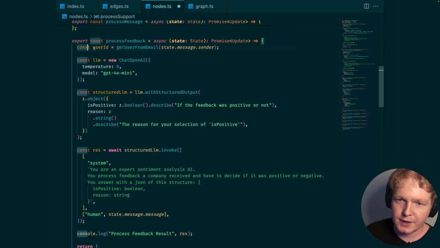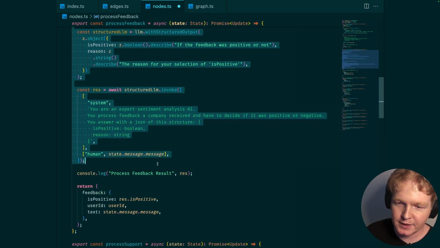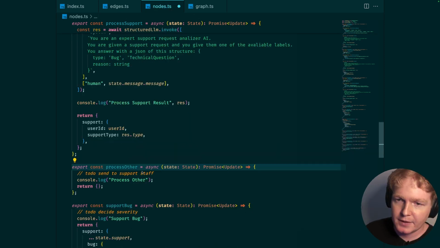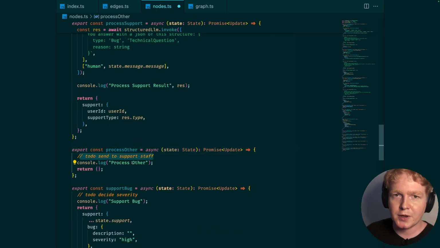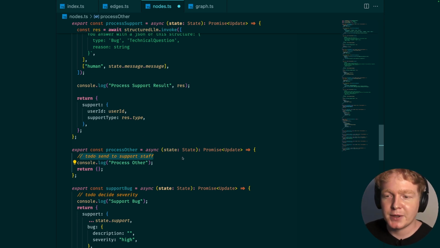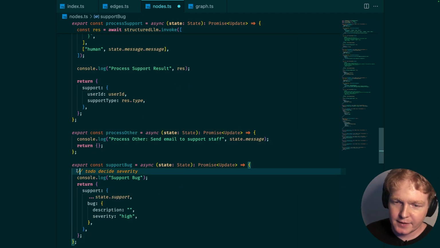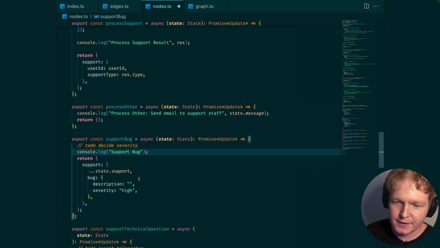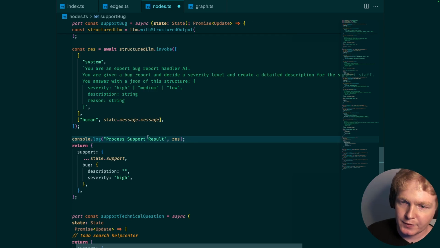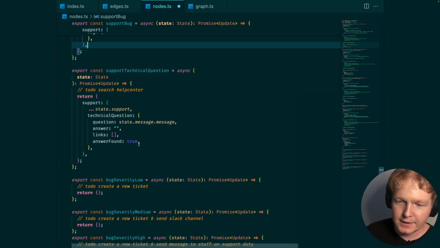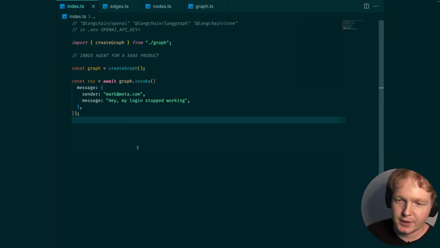Next, let's do it for the next one. We can basically copy everything, and then the output will be so dot. Okay, here process other. So here we would hook into other third-party APIs, for example, like a Slack API or something. Let's just console log it. Next, if we have the bug, so we have to give it the severity. Process bug result, the description is gonna be response description, and severity is gonna be severity. Let's just test it and see what happens.